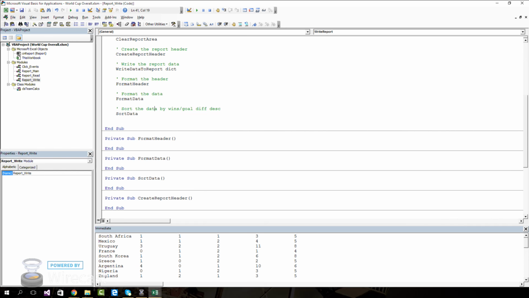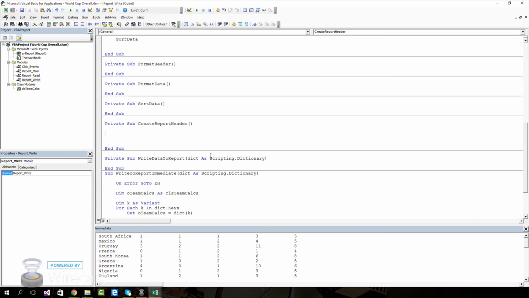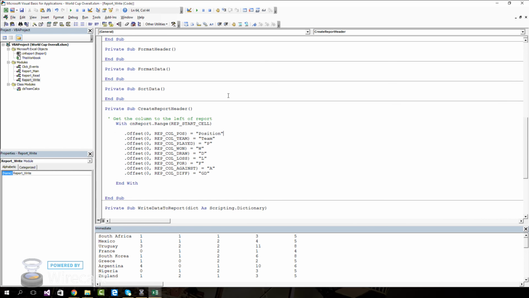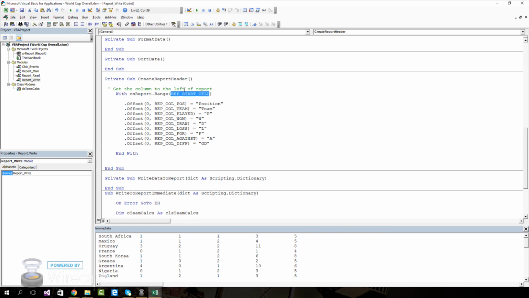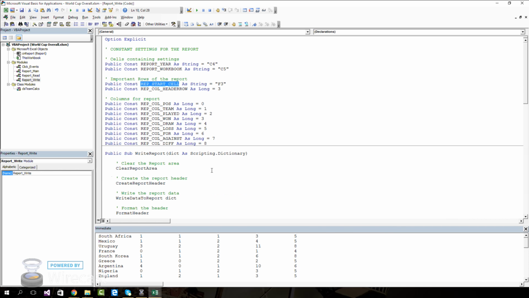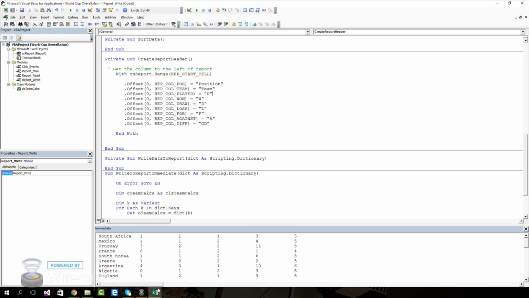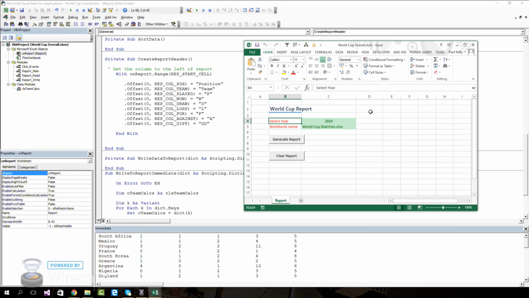So let's start off with the easiest one. All we're going to do with the header is basically write out the actual text that's in the header. So there's no data here or anything, it's just text. Let me just explain what's happening here. We have a range which is rep start cell. If we right click and select definition on this, it gives us F3. So what is F3? If you look in the worksheet here, F3 is where we're going to write this. So it's right here. We're going to write here.